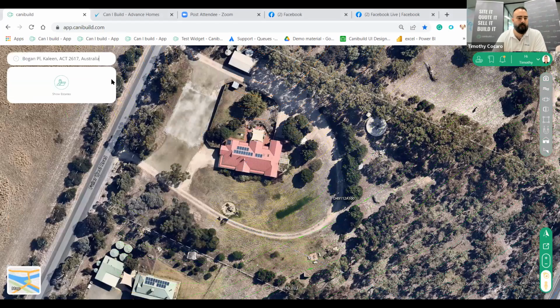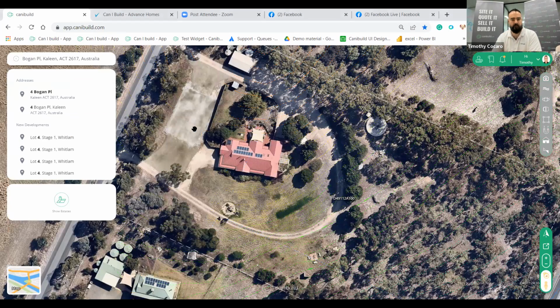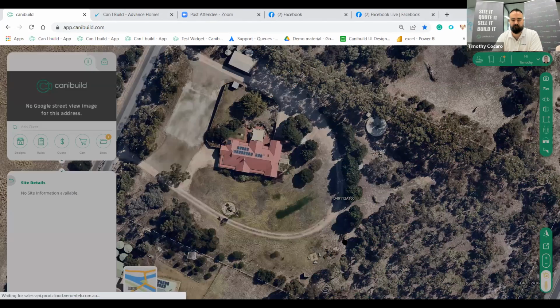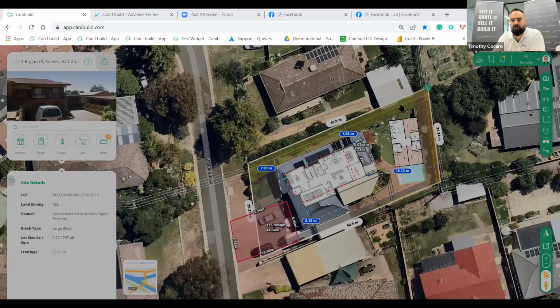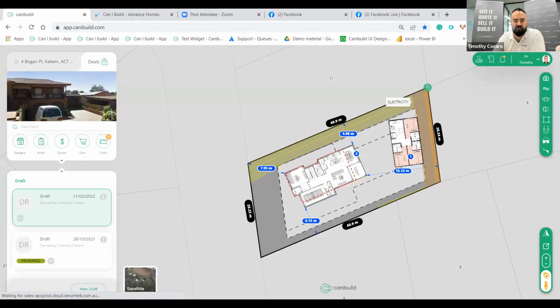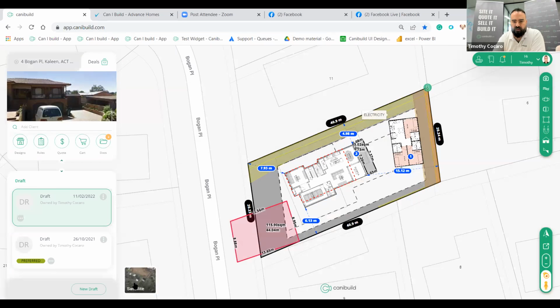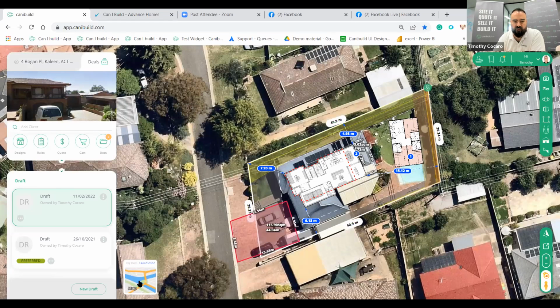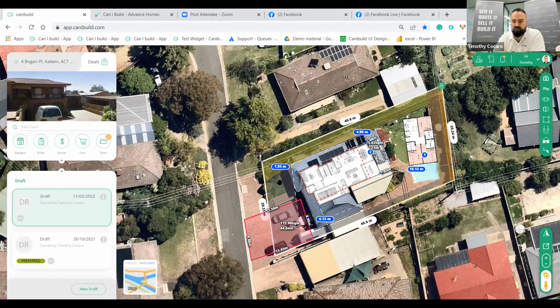So let's go ACT. And I'll go architectural. All right, so if you hover, you should see that electrical easement. The electrical wires will be going through there. If I go aerial map, you can see it on the aerial itself.